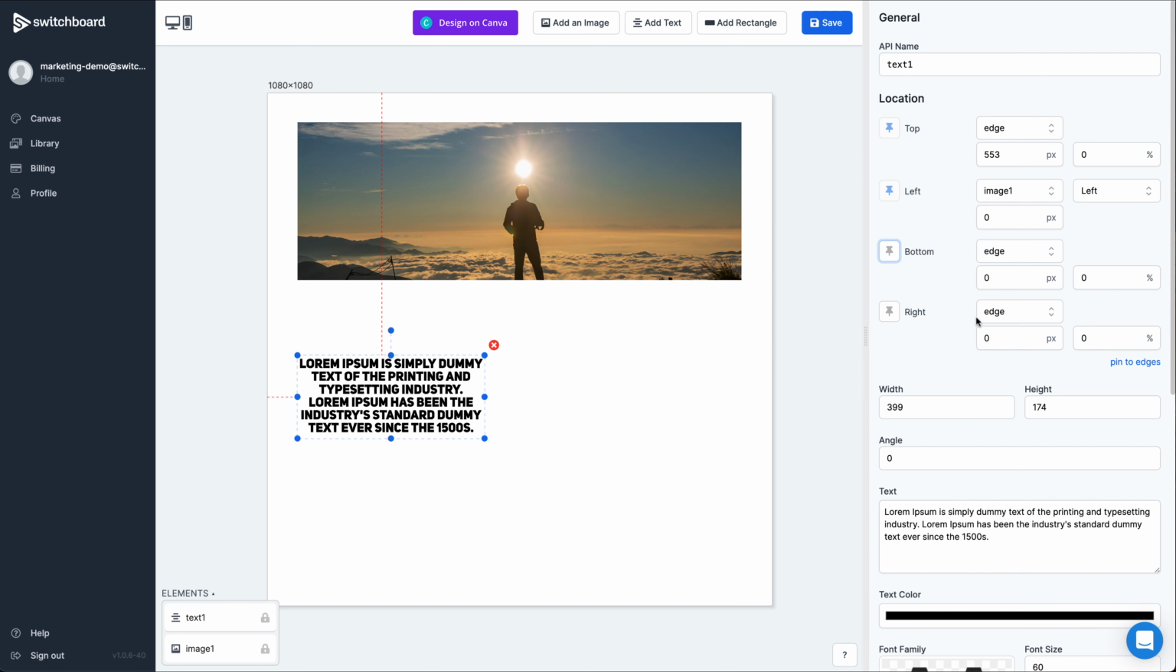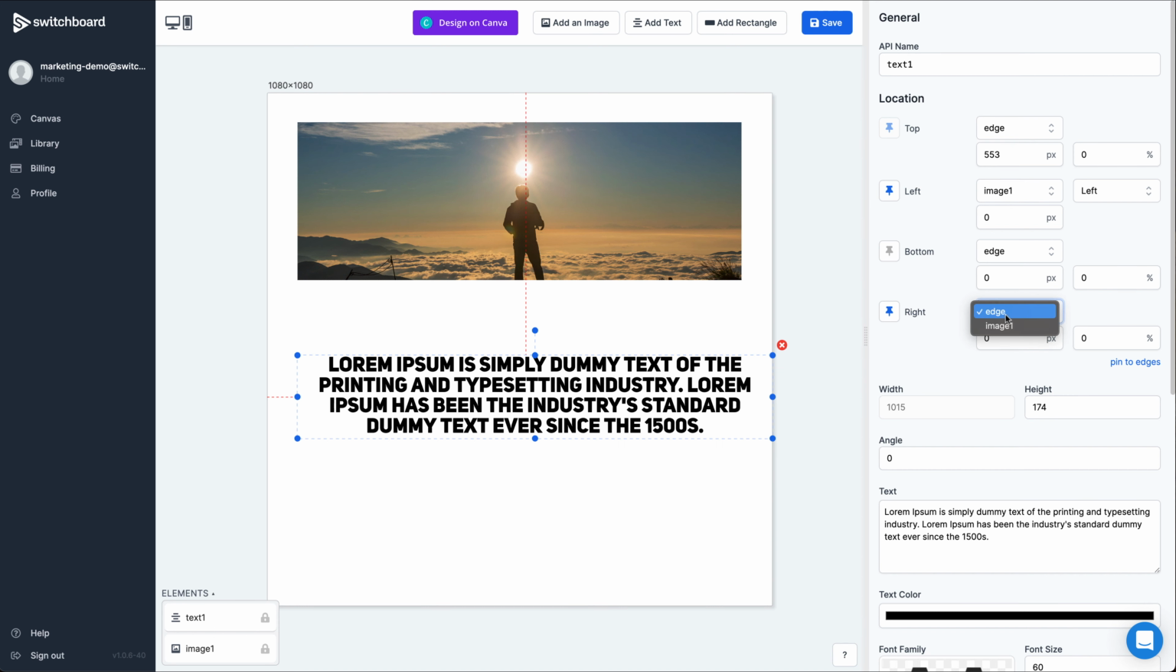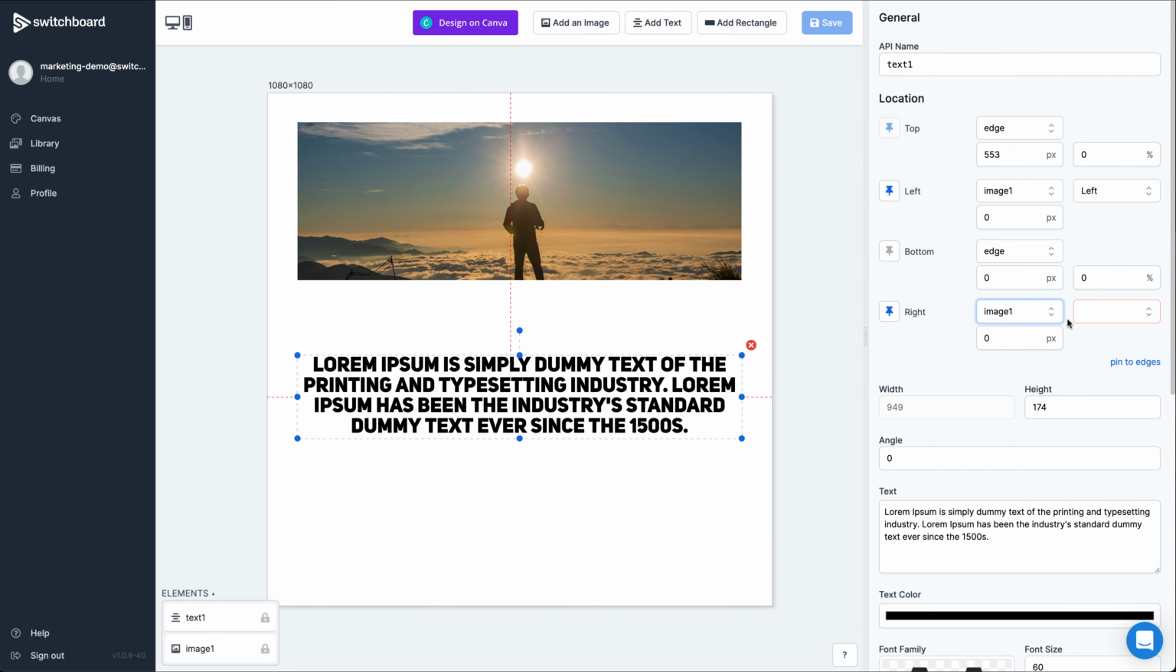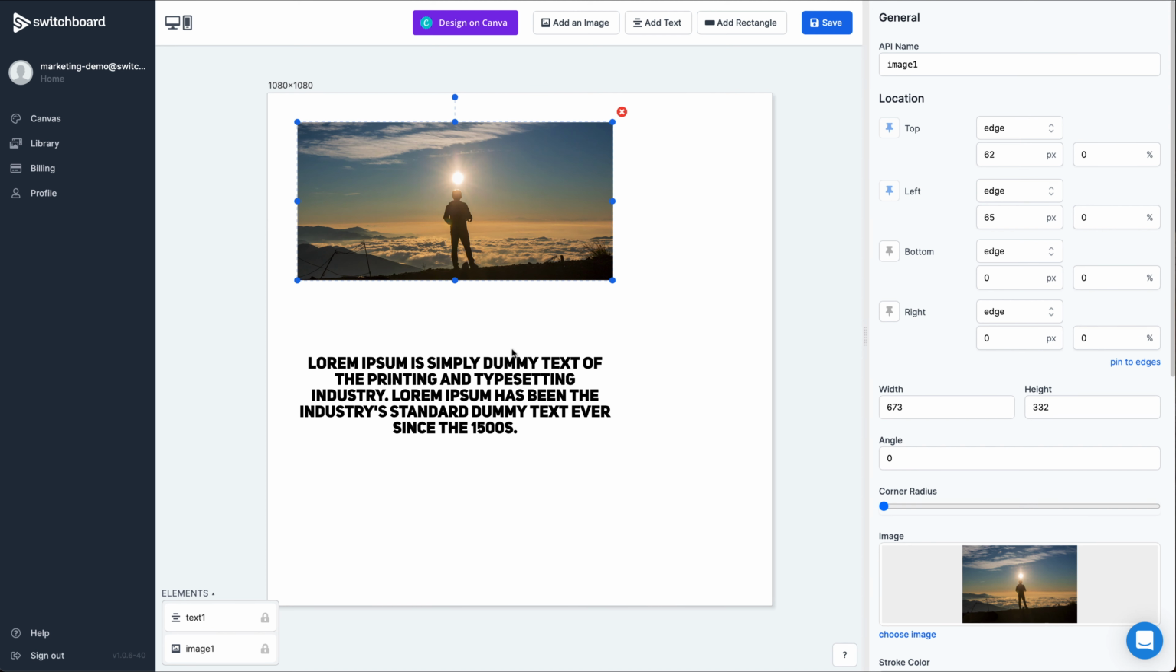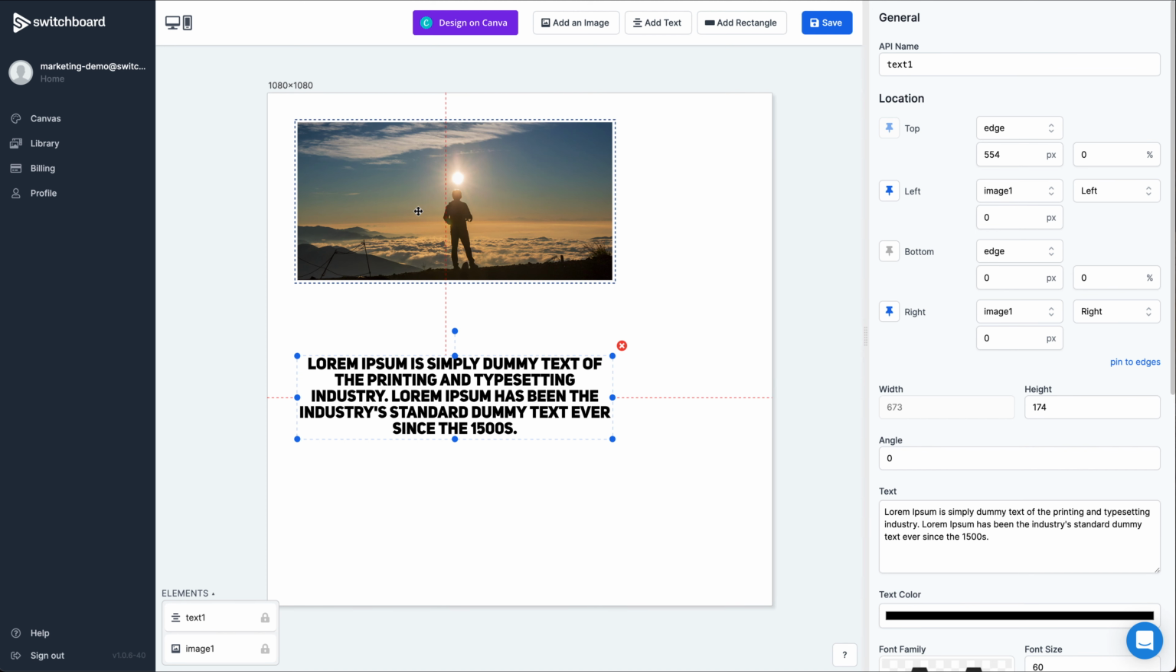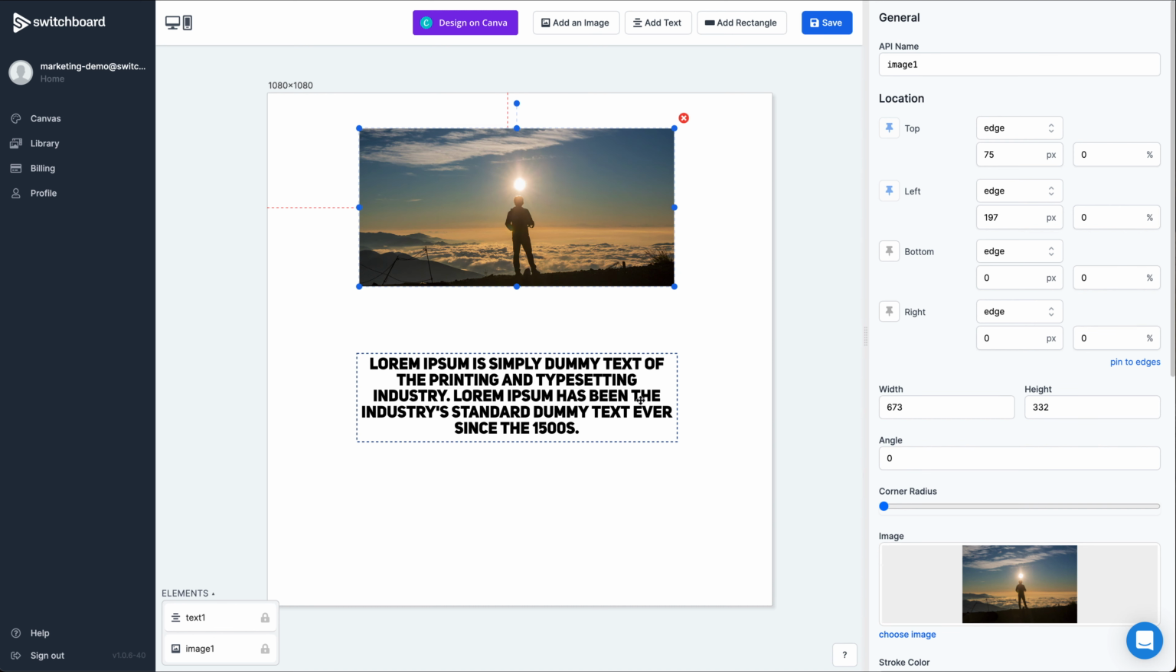If I do the same on the right hand side, choose image 1, align to the right hand side, 0 pixels. Now the right hand edge is aligned to the image's right hand edge. So now if I resize the image, the text box resizes. If I move the image, the left and right stay in alignment.